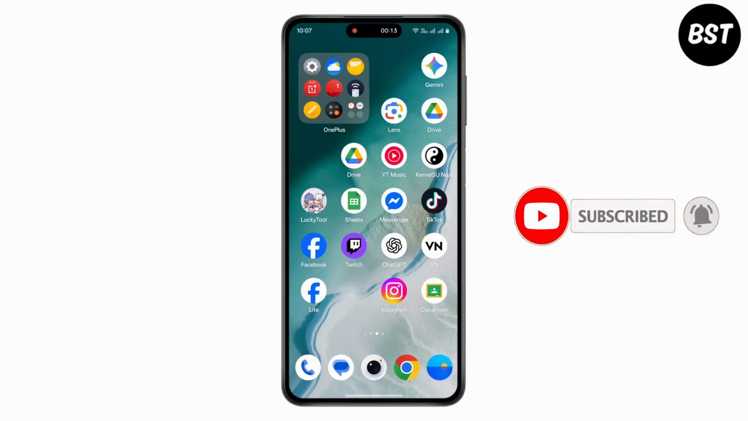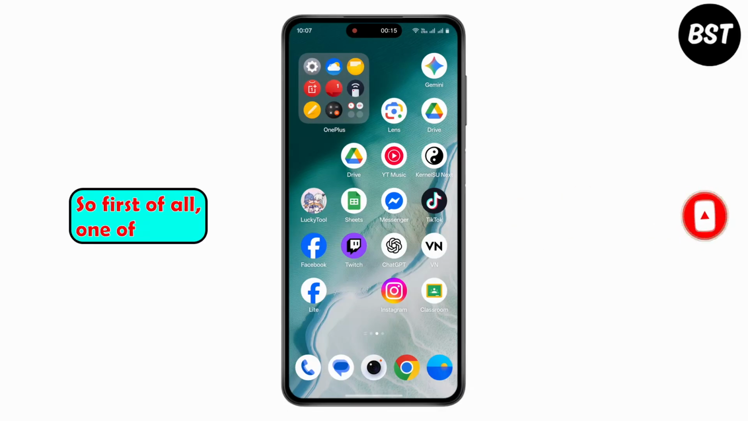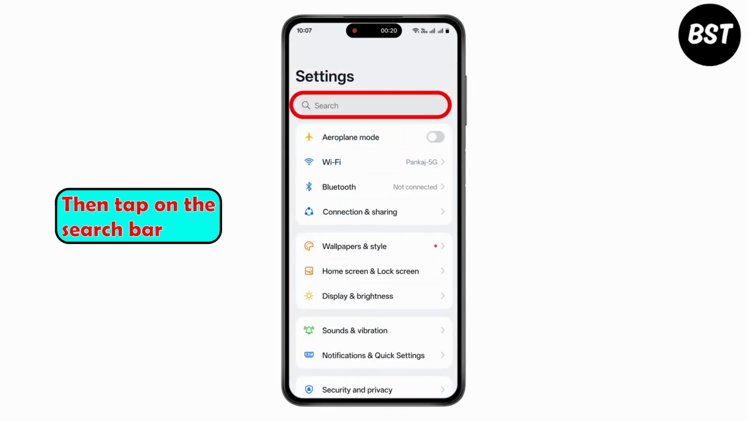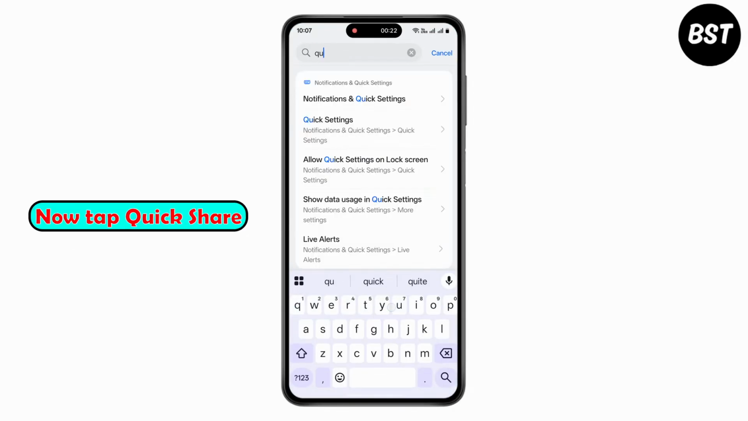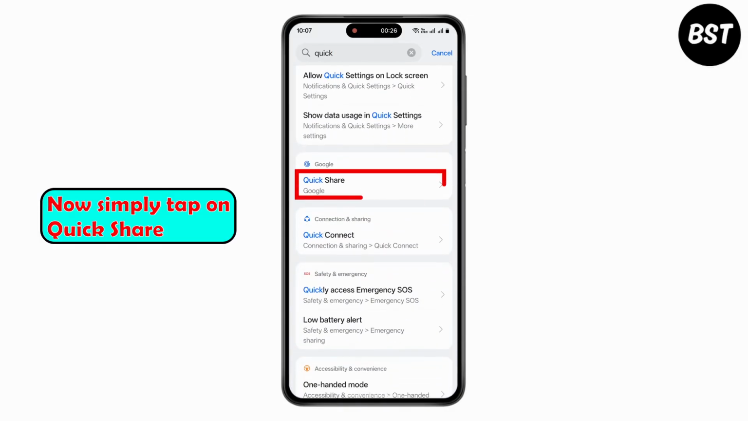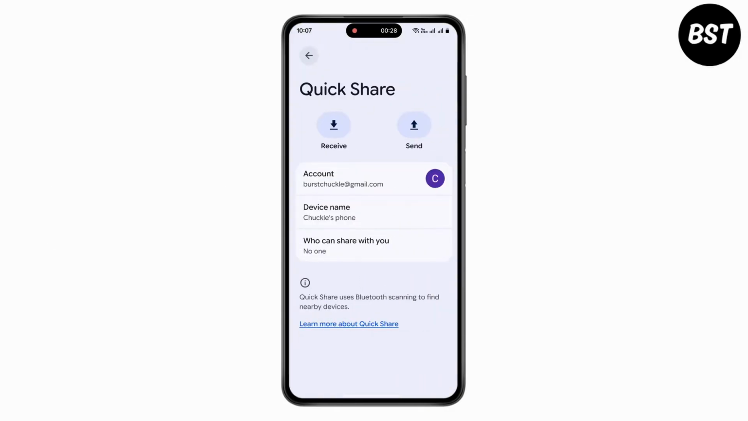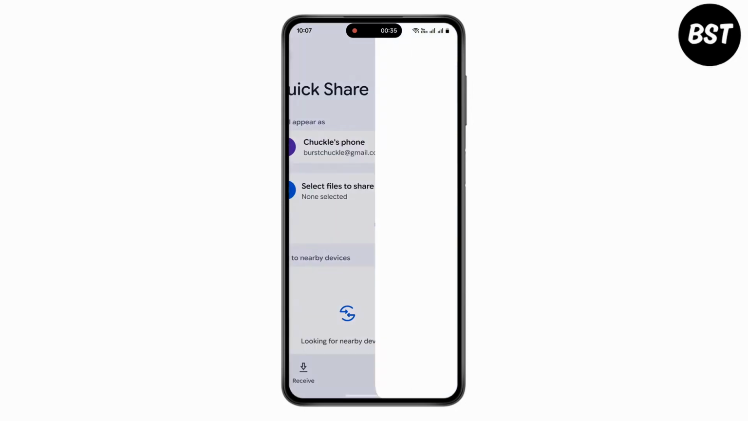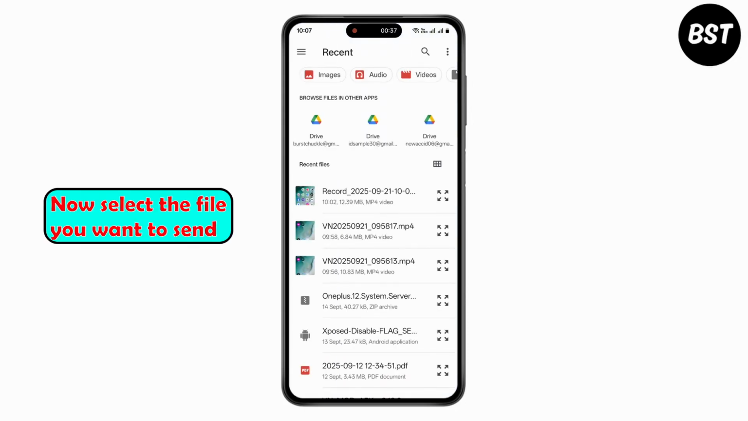So first of all, open up settings on a device. Then tap on the start bar. Now type quick share. Now simply tap on quick share. Then tap on send. Then tap on select. Now select the file you want to send.